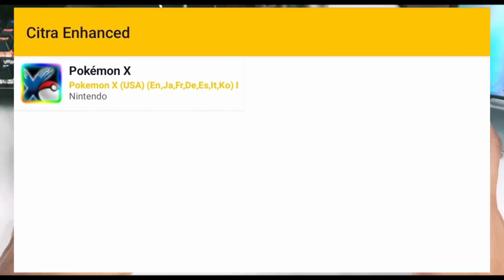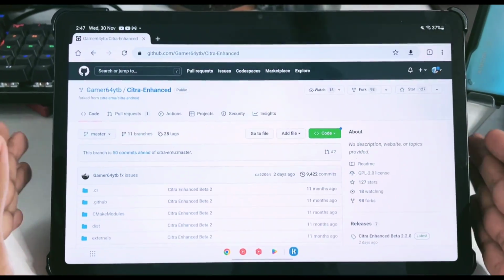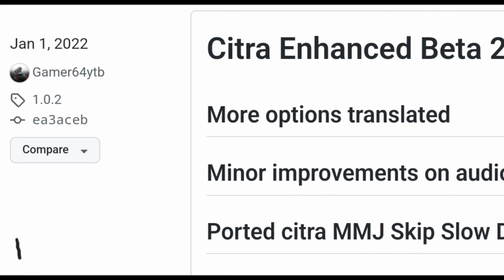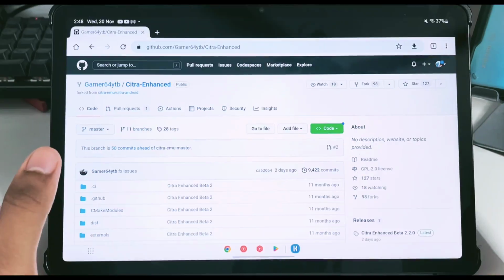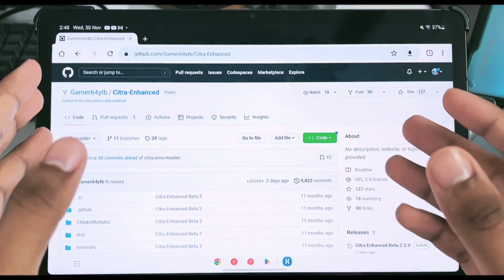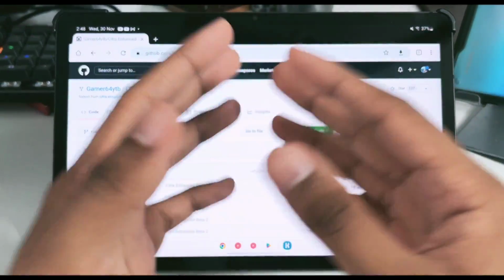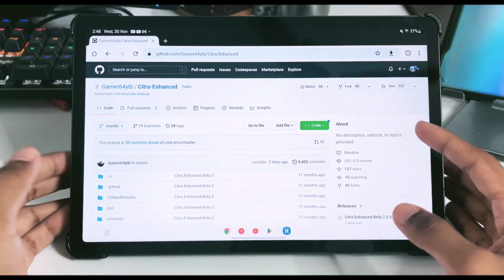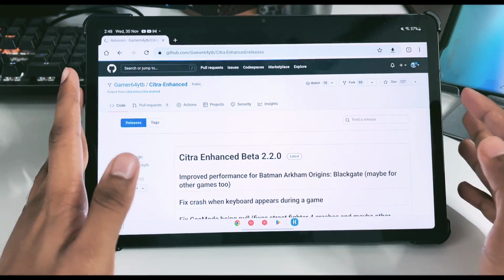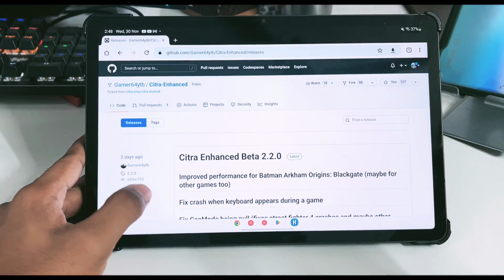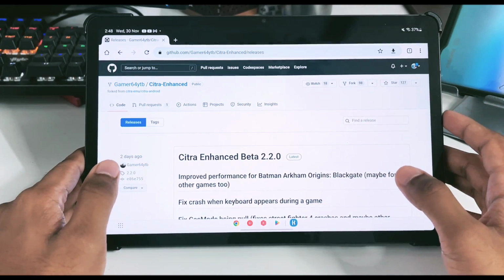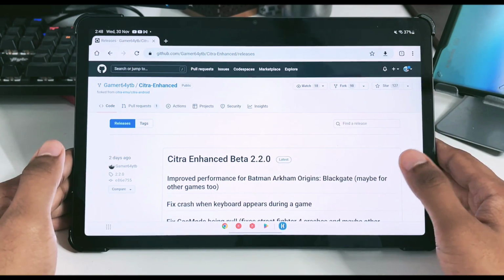Today we'll be taking a look at the return of Citra Enhanced Edition. As you may remember, back in early 2022 we had a brand new project, a 3DS emulator fork known as Citra Enhanced Edition, which was basically a combination of Citra MMJ as well as official Citra Android. Unique features of those two emulators were merged together. Unfortunately this project was stopped temporarily, but now it's back again with a lot of bug fixes and a changelog, which we'll be taking a look at in today's video, and we'll be testing some heavy games as well.